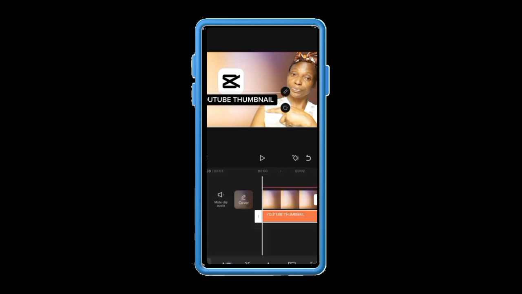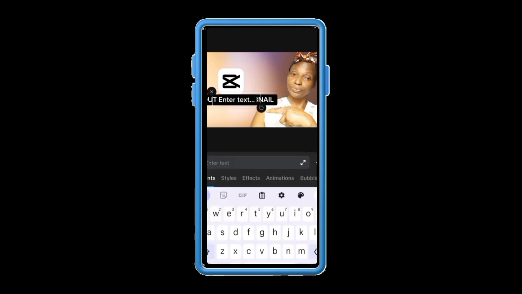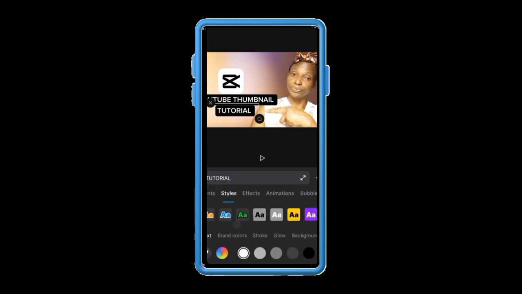Any text you want to add, you come down and add text. Then tutorial. This is good. Then I'm going to change the background of this tutorial to be white. Okay. All right. This is it.